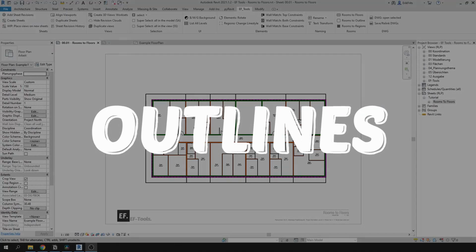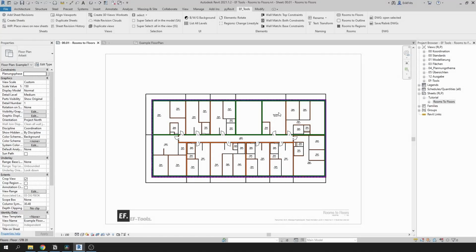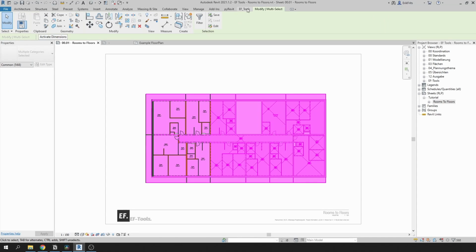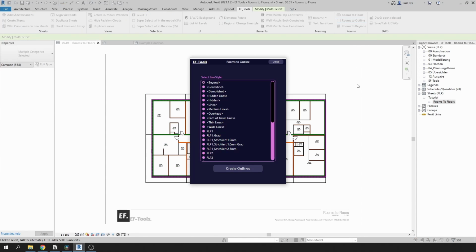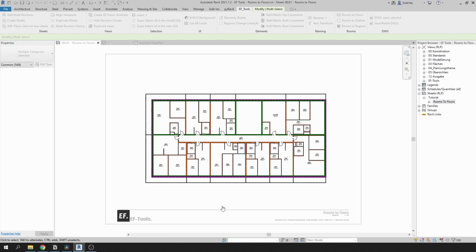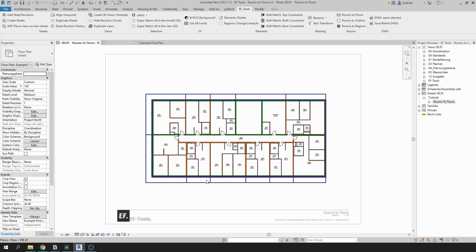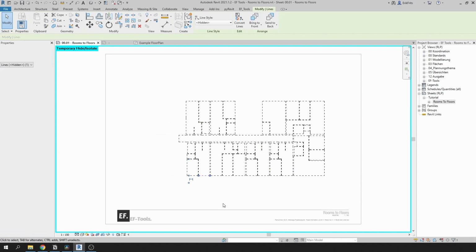And the final tool of this trio is rooms to outline. Same as before, you can either select your rooms manually or just click on the button and it will select automatically. Click rooms to outline. Select line style you want to use. I'll go with hidden, create outlines. Again, it made it. Let me isolate my lines so you can see it better.